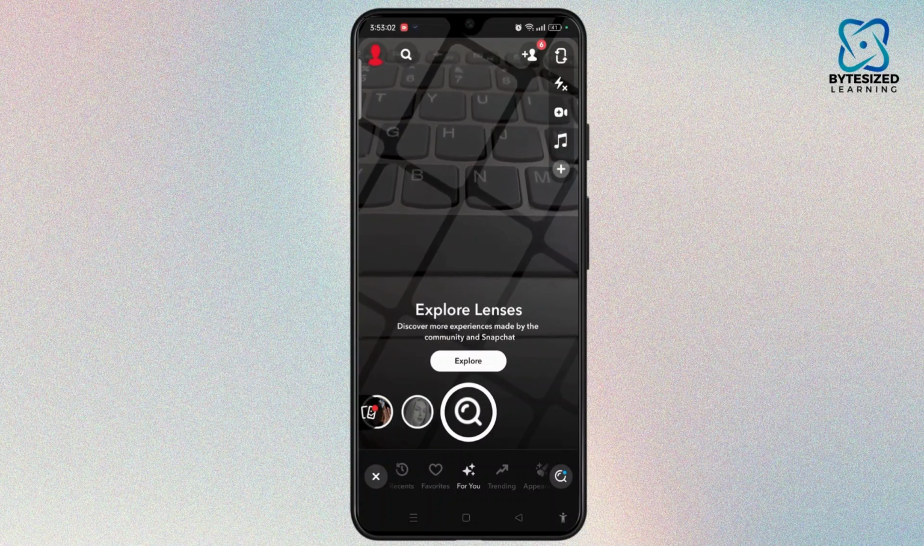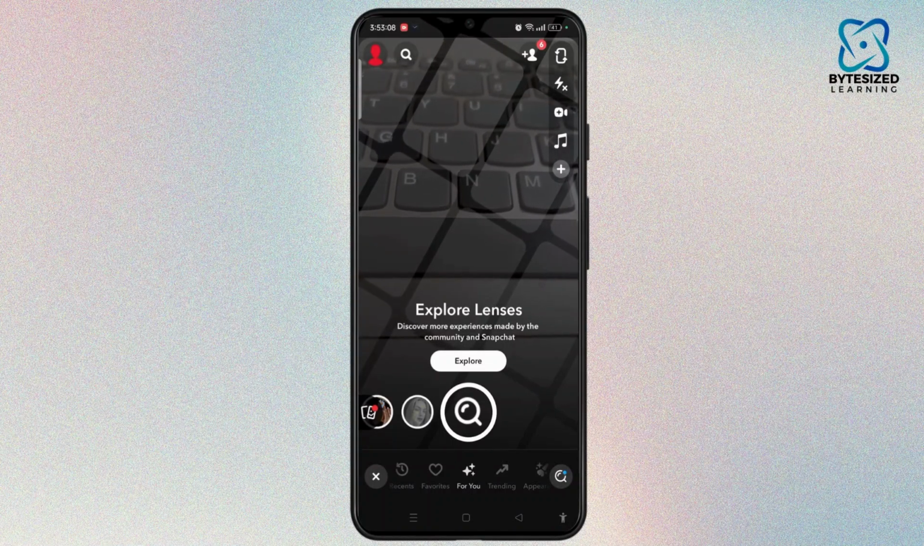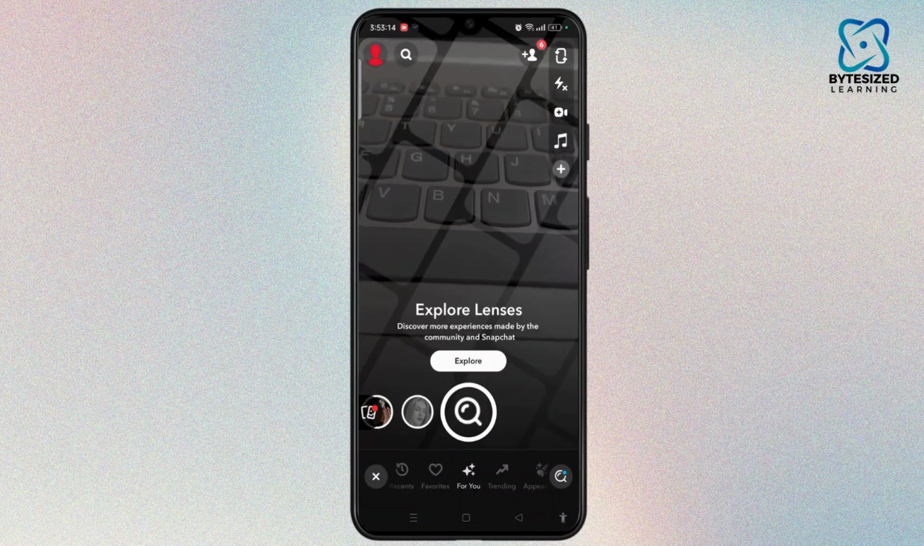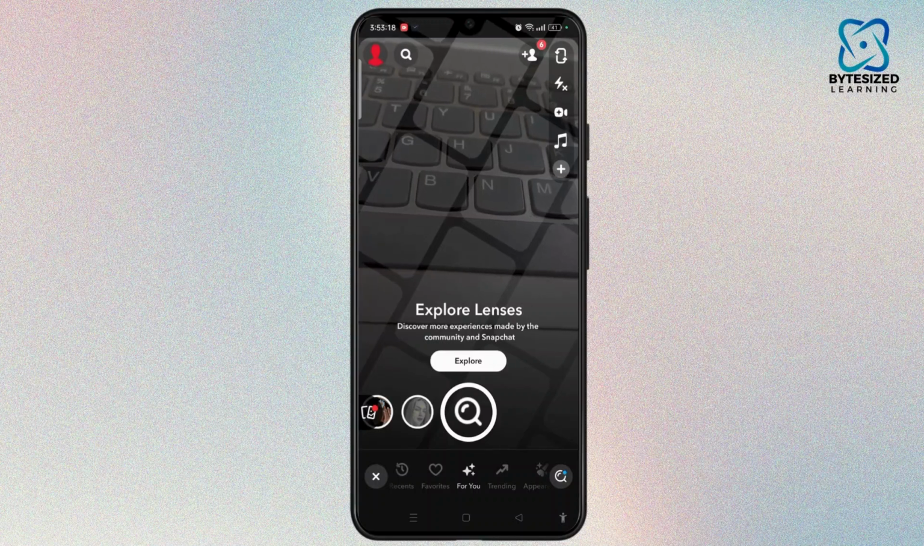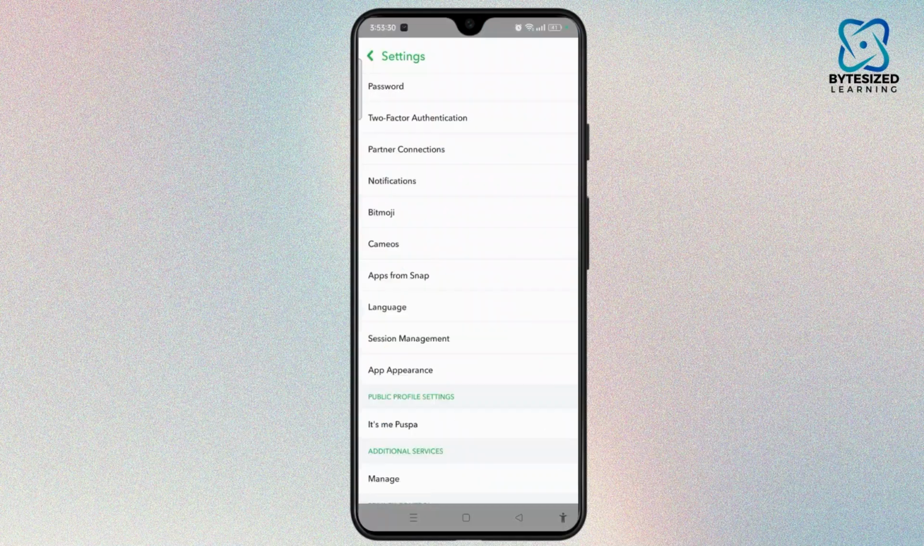So we can only discover more experiences made by the community and Snapchat. But in order to create our own custom filters for Snapchat, and not explore the lenses on Snapchat, you simply need to select the Bitmoji icon of your profile at the top left corner of the screen. Once you're on this profile feed, select the gear icon at the top right corner of the screen.